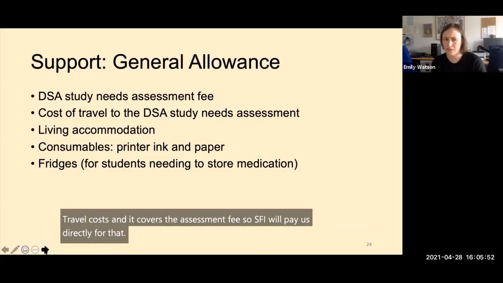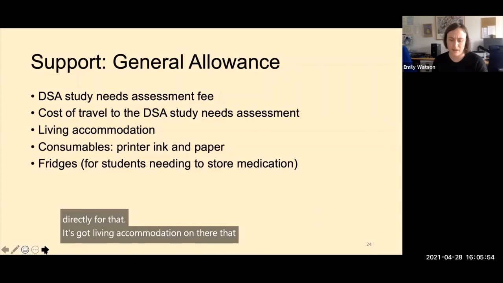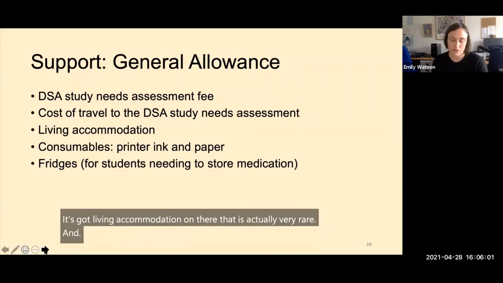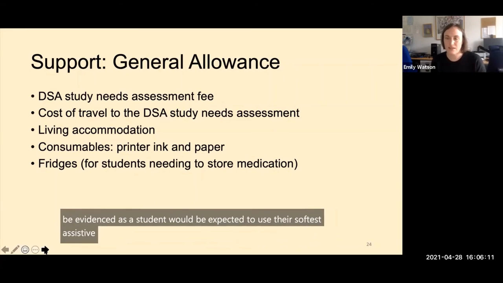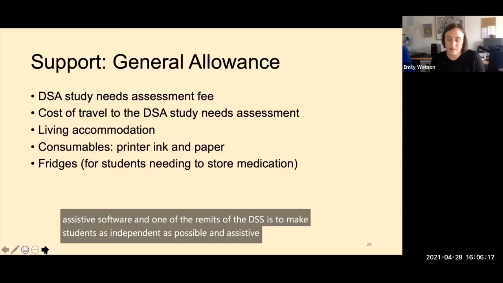It's got living accommodation on there. That is actually very rare. And there's also consumables, and the need for the consumables has to be evidenced, as a student would be expected to use the assistive software. And one of the remits of the DSAs is to make students as independent as possible, and assistive software is very useful for doing that.